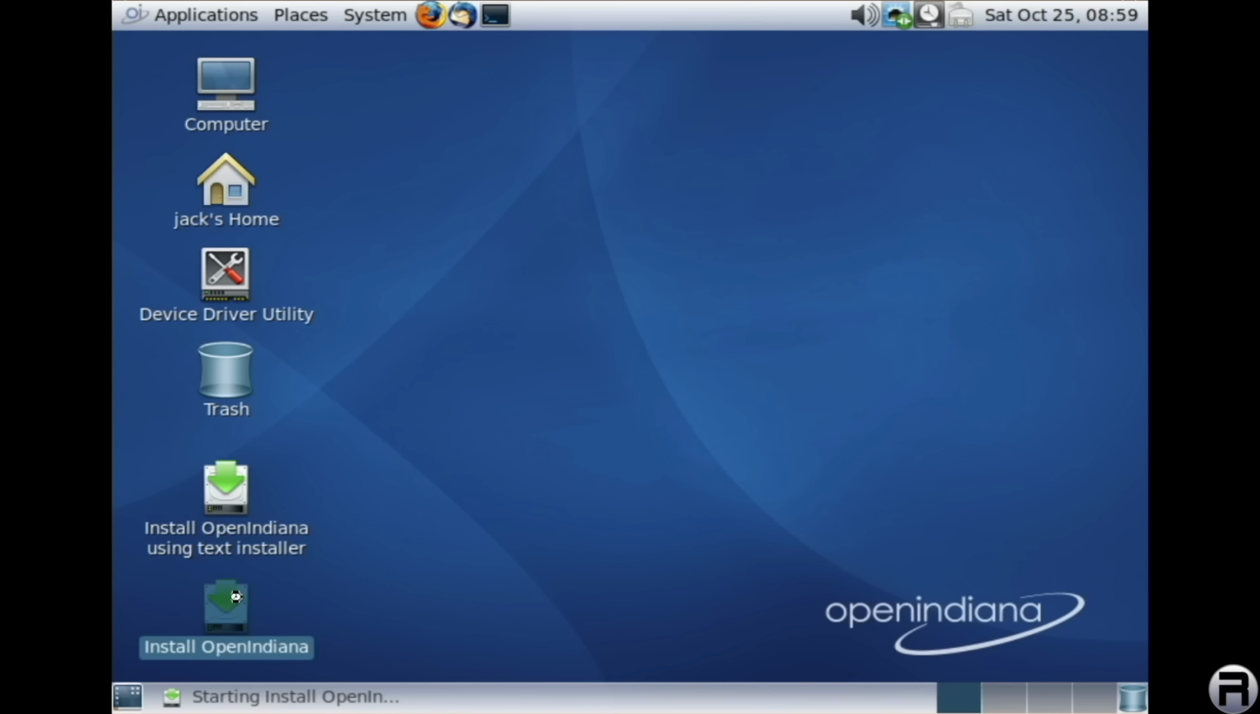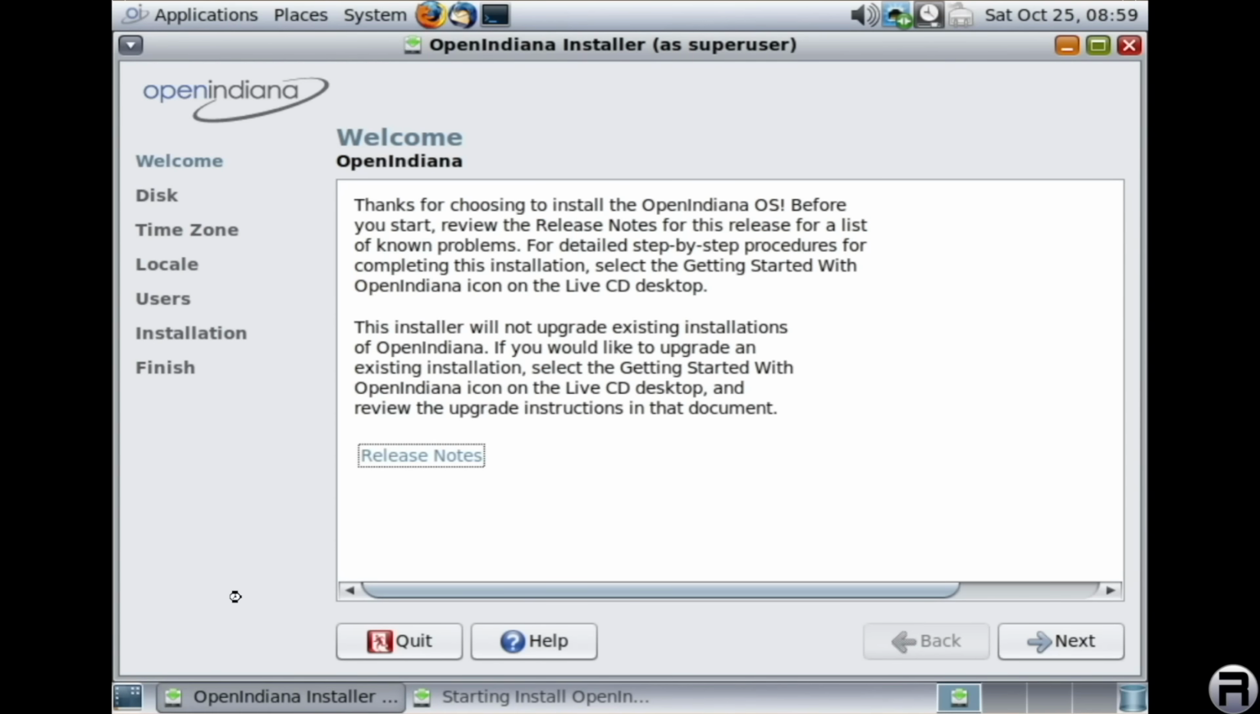So again, the comparisons with GhostBSD. And very nice first impressions, the installer looks very clean. I like it. And it says, thanks for choosing to install OpenIndiana OS. Read the release notes, list of known problems, step-by-step instructions. The installer will not upgrade existing installations. If you would like to upgrade, select getting started with. So it's not going to upgrade.